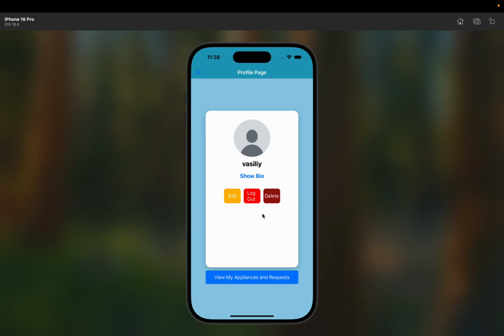As you can see, the profile is very simple. It shows your username and a show bio toggle that, if you choose to provide the information, will show the location where you're located on and the floor you're located on. You can also hide this bio.